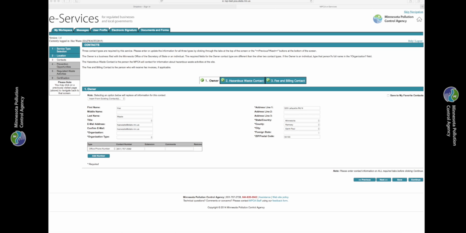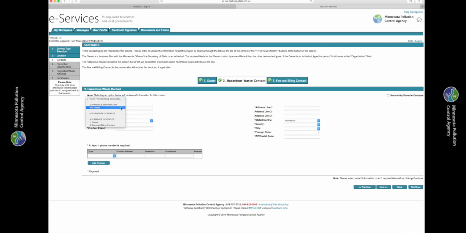Type in each box to enter the appropriate information. Boxes marked with an asterisk are required. You may use an existing information source, such as your personal account information, by selecting the appropriate source in the Insert from Existing Contacts pull-down box. You need to complete the 3 tabs titled Owner, Hazardous Waste Contact, and Fee and Billing Contact. Click the Next button to navigate between the 3 tabs. Upon completion of all 3, click the Continue button.